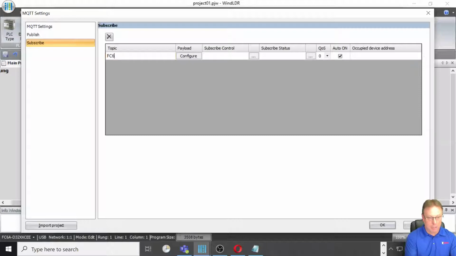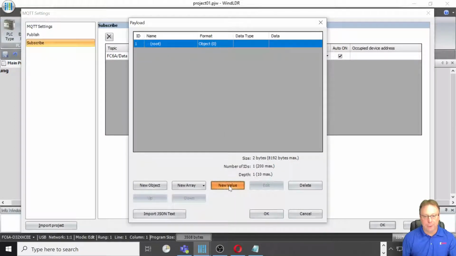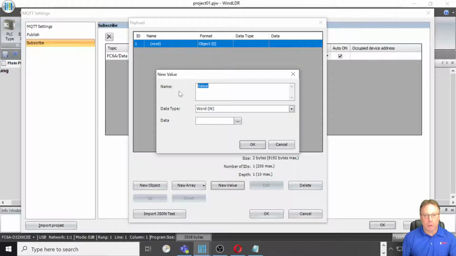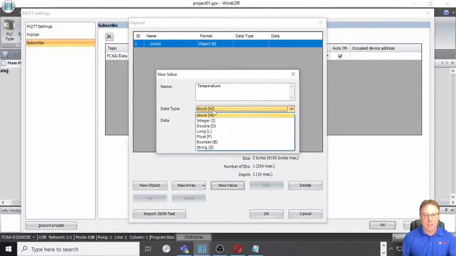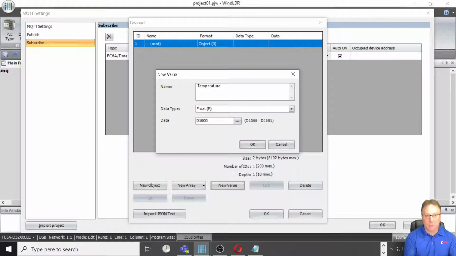So let's go ahead and put in the same topic, FC6A/data, and let's click on the Configure button here for our payload. We'll click on New Value. And again, for the name, if you remember, the name that we were publishing under was temperature. So we'll put in the same name here. So whenever we see the name temperature published on topic FC6A/data, we're subscribed to that, so we'll read that and store that into the PLC. Let's do it as a float, and let's store that in D1000. That will also take up D1001. Again, it's a floating point, so it's going to store it as 32 consecutive bits.